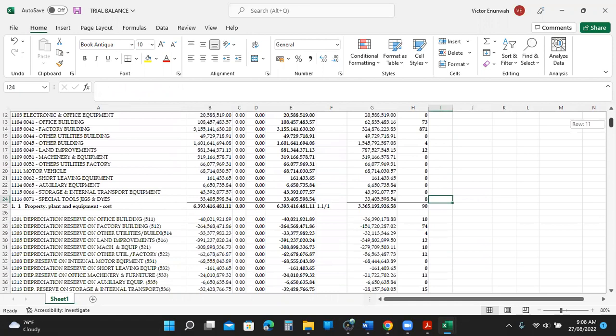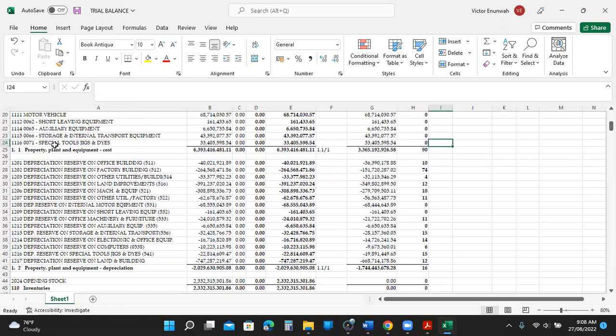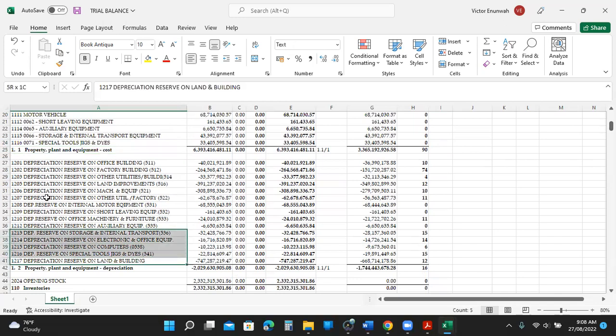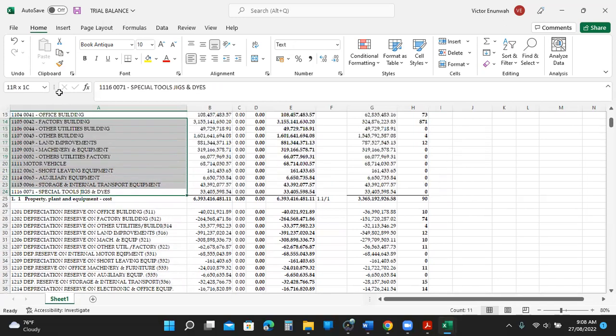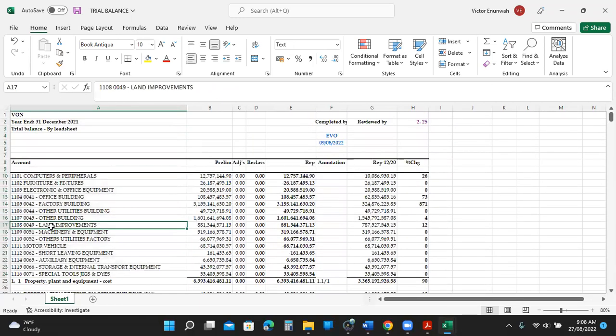Now, the major example of items that can't be sampled is property, plant, and equipment. You can't sample it from the trial balance, except when you are working on it. The only aspect where you sample property, plant, and equipment is, let's say you want to do physical verification of assets. That is when you sample out of a huge list of assets.